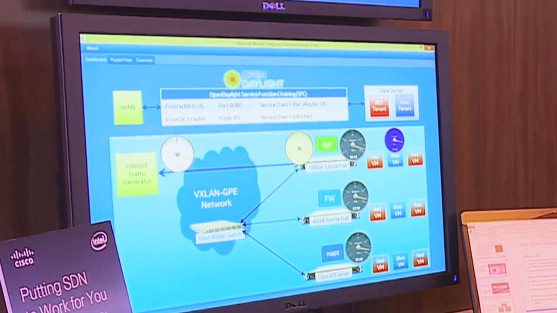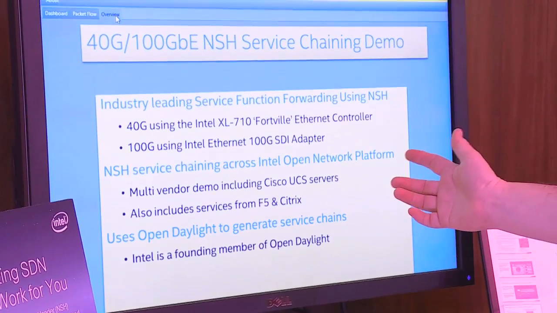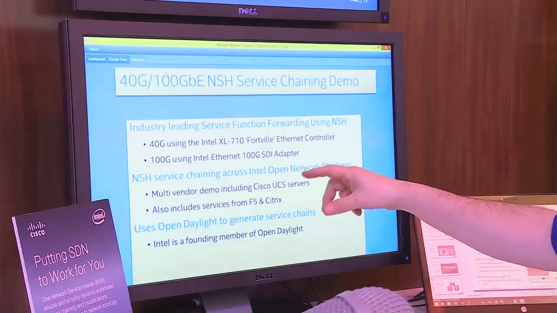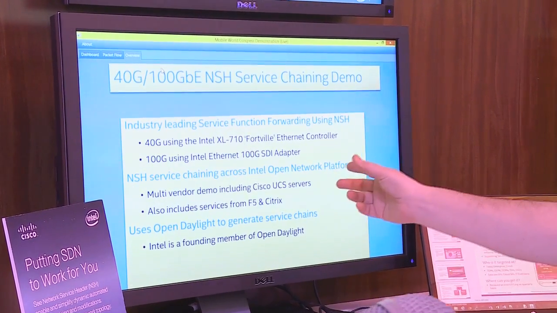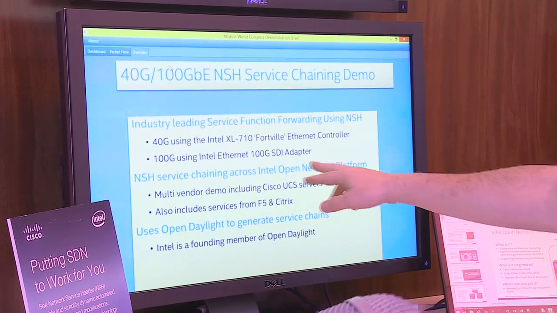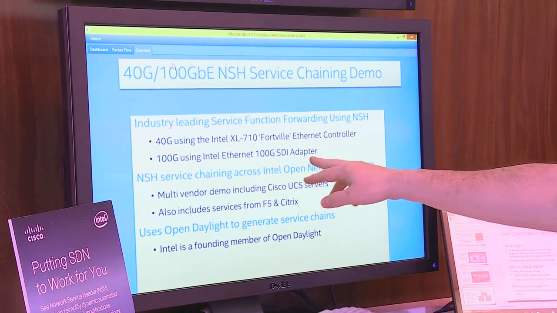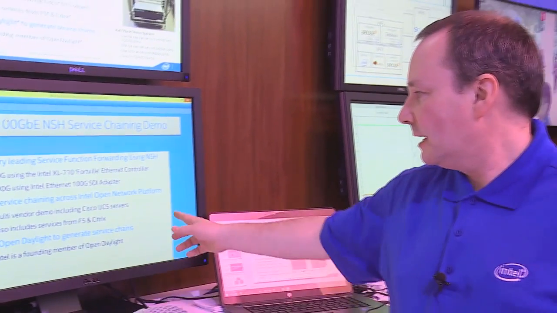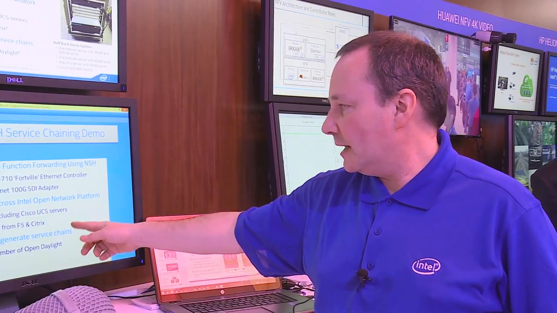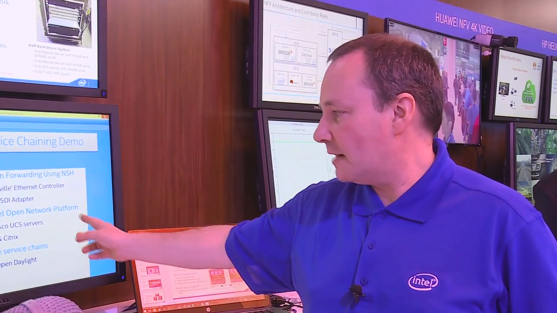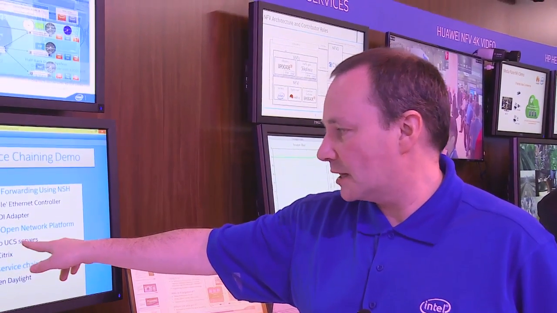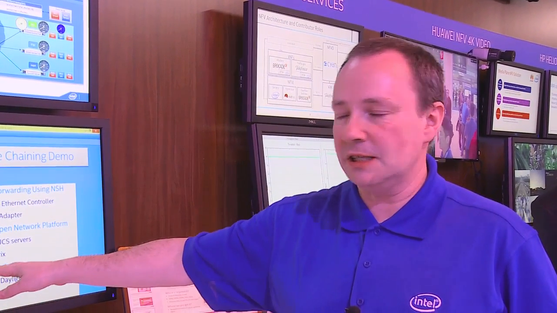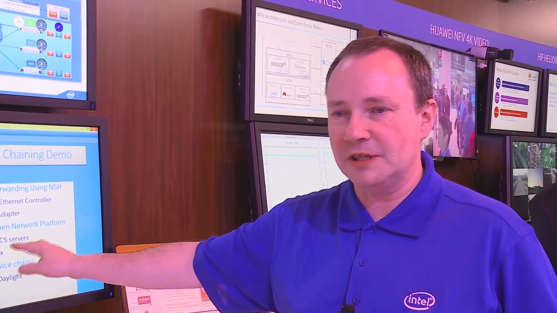So in summary, what we're trying to show here is the ability to do 100 gig and 40 gig NSH processing within the Intel network interfaces, with a 100 gig SDI adapter, as well as our 40 gig adapter that we're shipping today, and working on our Intel ONP platform together with vendors like Cisco, where we're doing multi-vendor interop and using services that are NSH aware from F5 and Citrix.